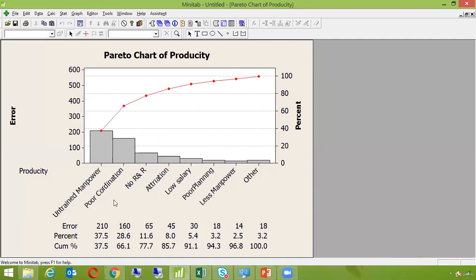So this is how a Pareto chart is prepared in a fraction of seconds. With the help of this, you can see that these first three causes, untrained manpower, poor coordination, and no R&R, are contributing to 77.7% of the reasons. If I had not prepared the Pareto, I probably would have randomly started working on low salary or less manpower. These first three contribute approximately 78%, and the other four contribute 22%. So which of them would you like to focus on? The first three.